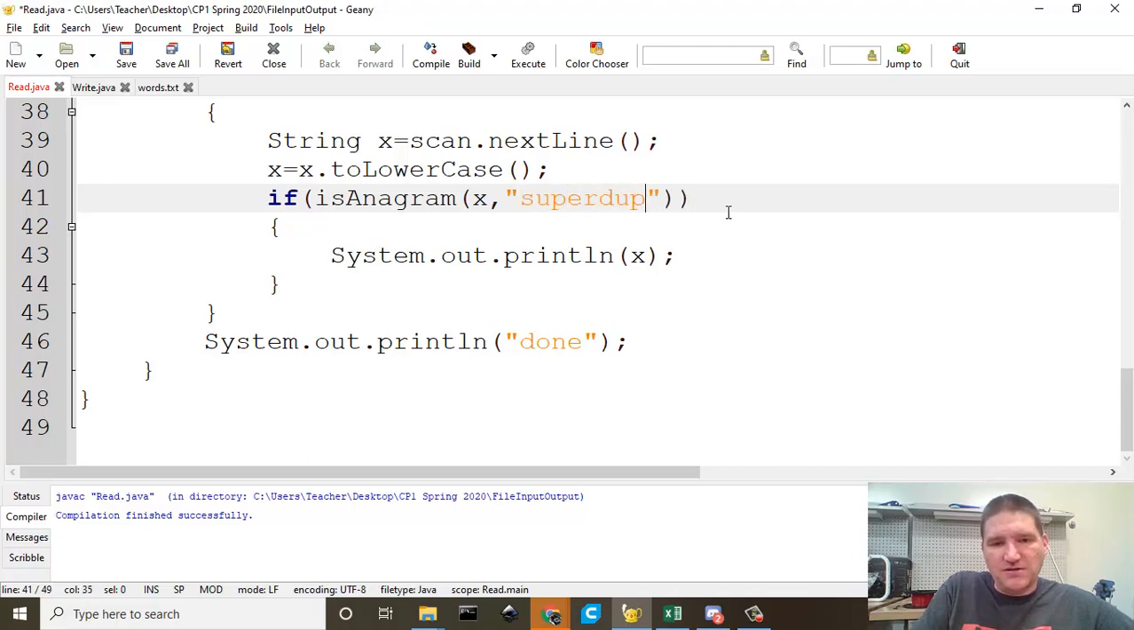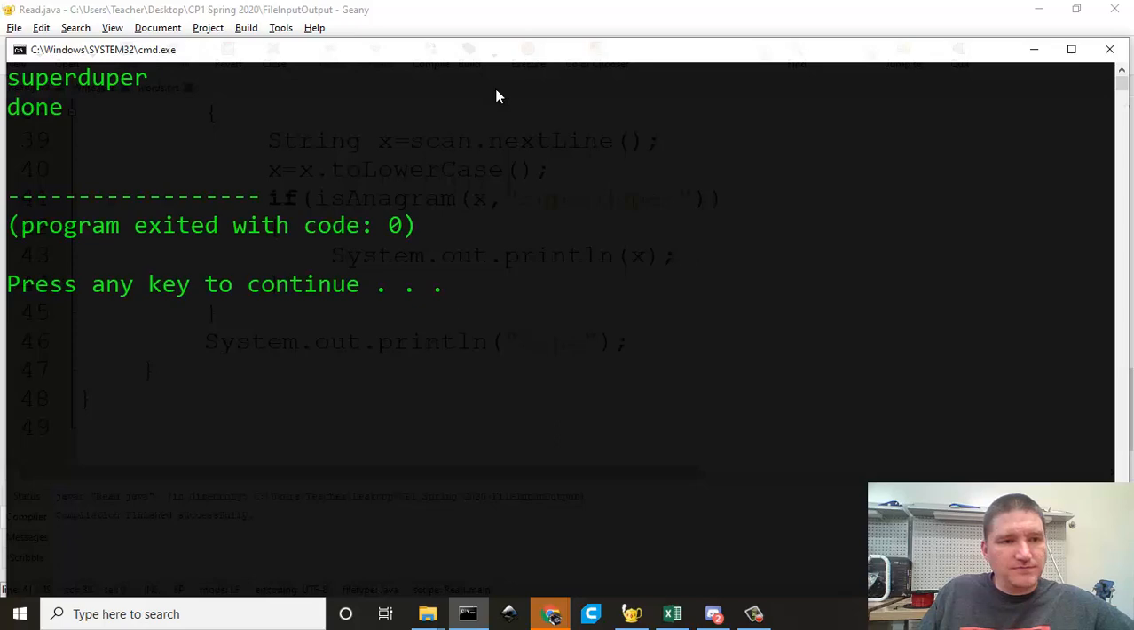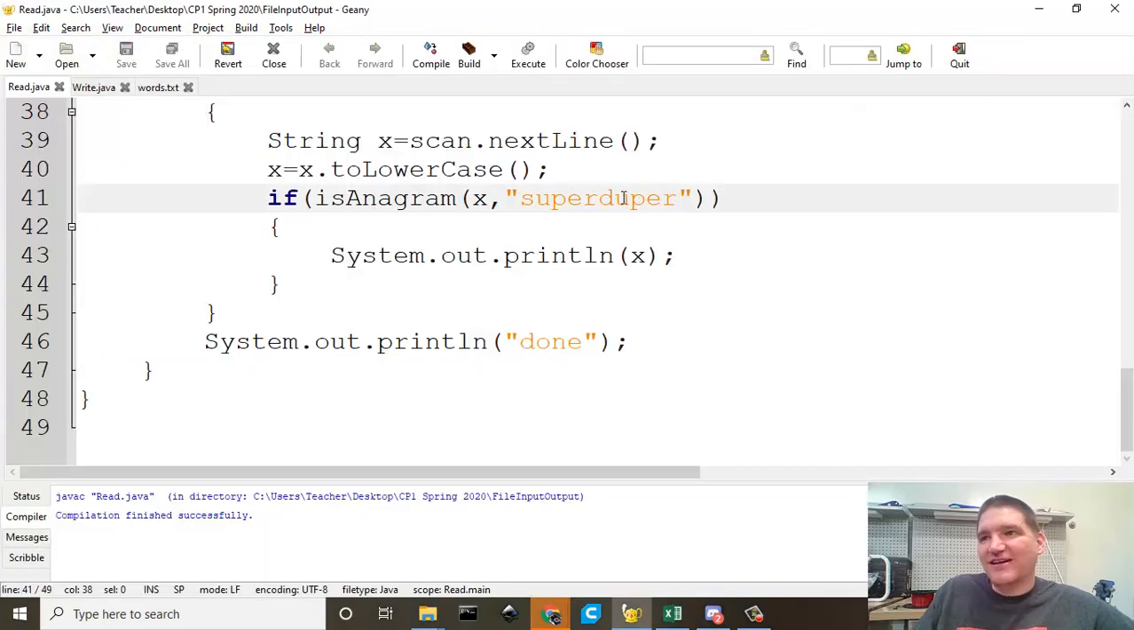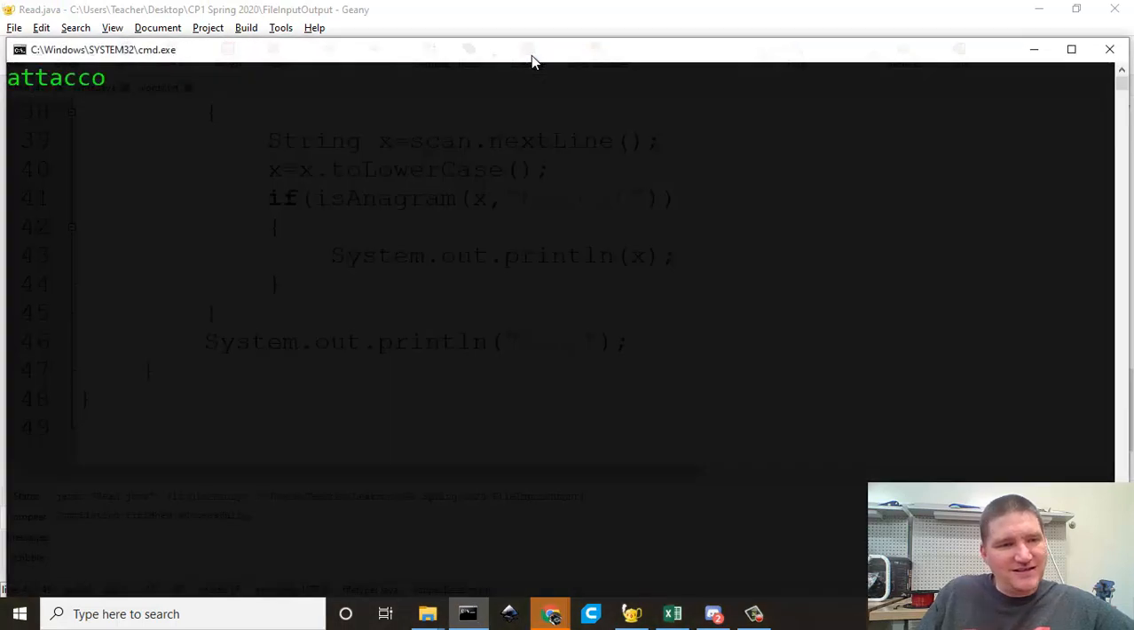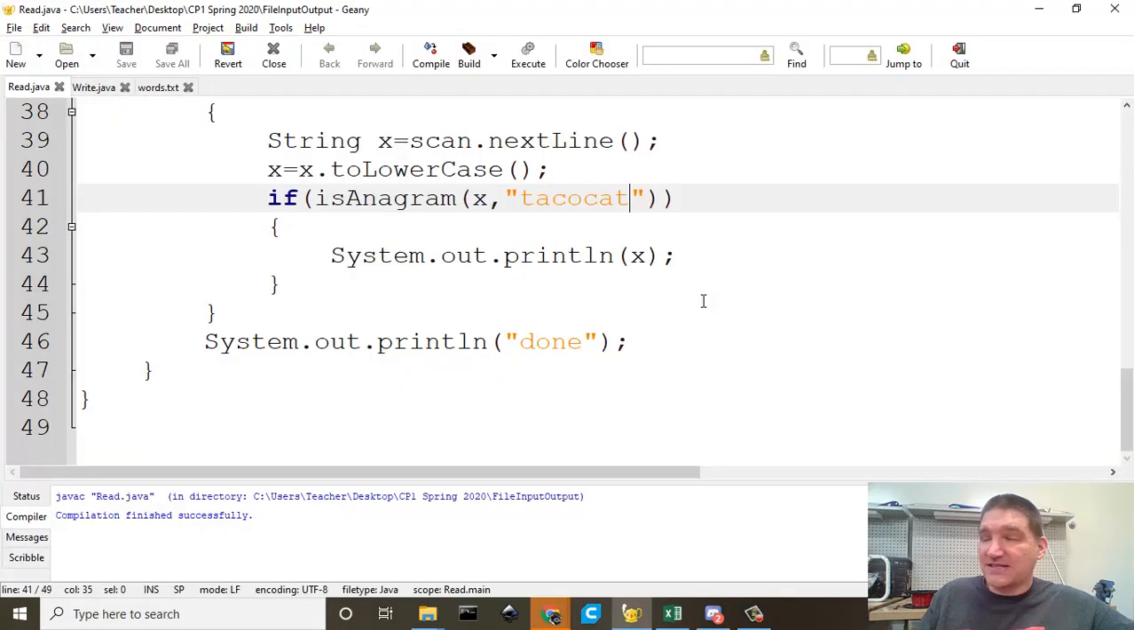Okay, let's do something. Super duper. Actually, it has super duper in there. All right, let's do taco cat. I don't know. Takata, and okay, so there we go. So we have a way we can find some anagrams. This isn't the most interesting results, but I'm going to stop there. So that's how we can read from a file and do some work on it. Very large file. It would be very hard to go through that by hand.